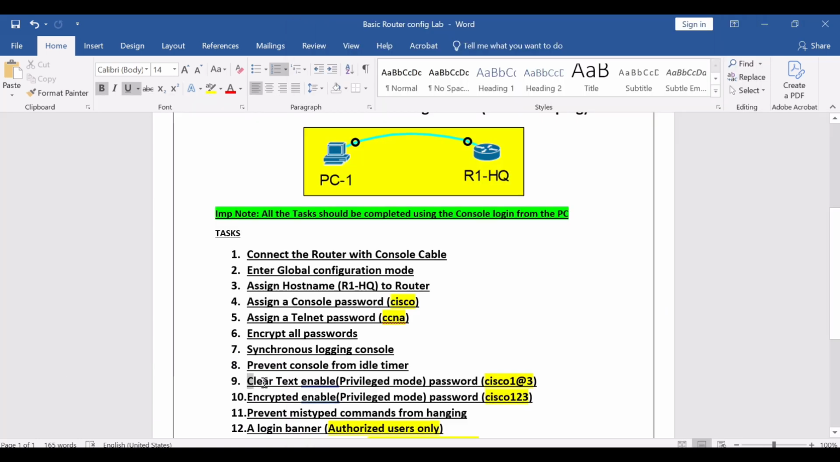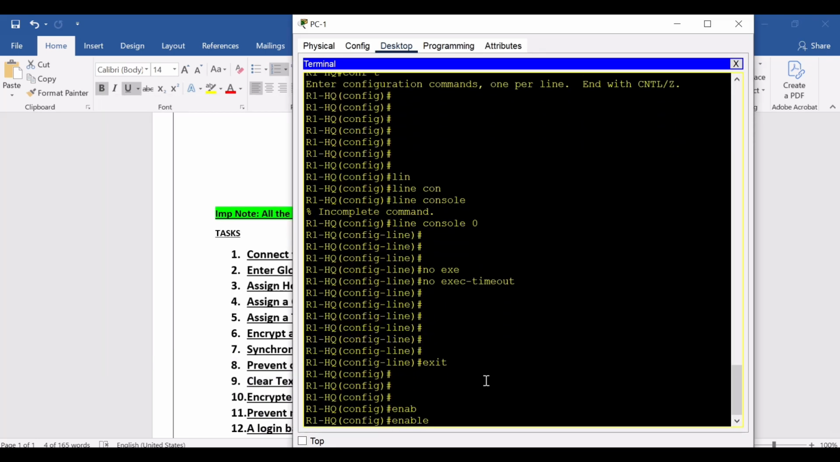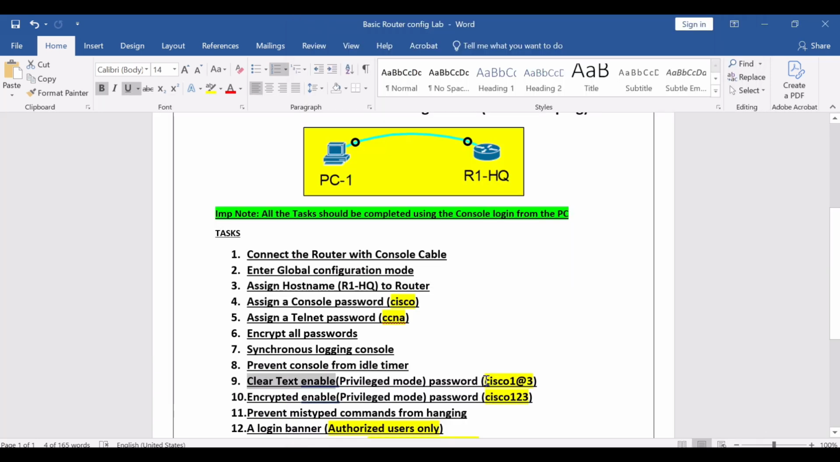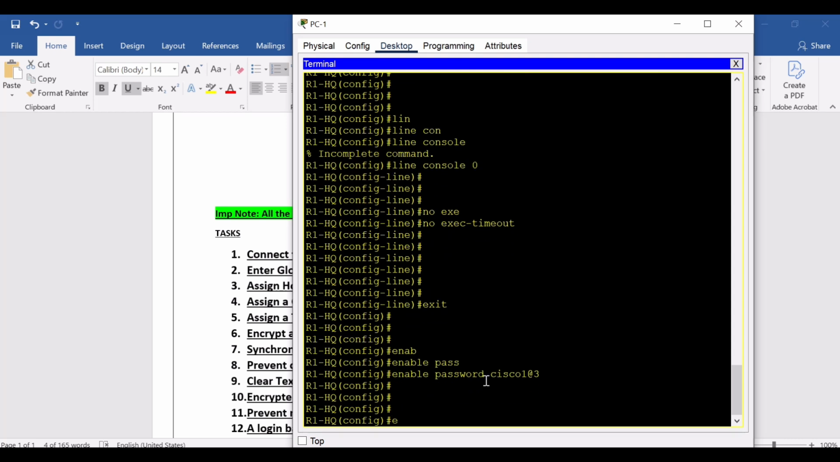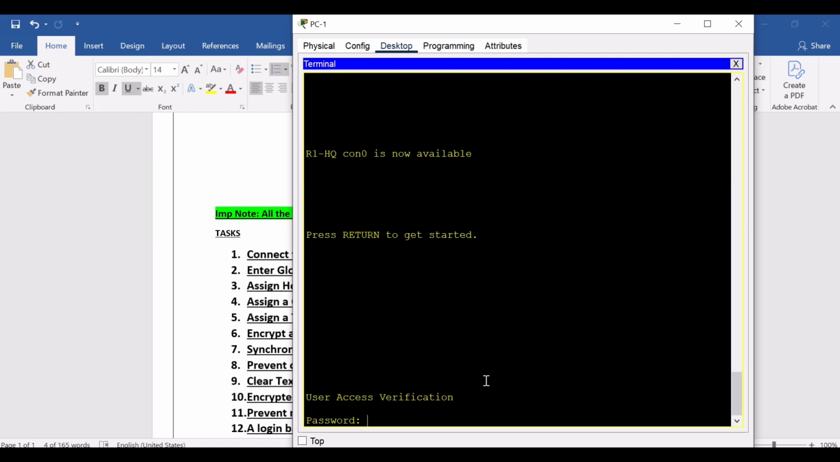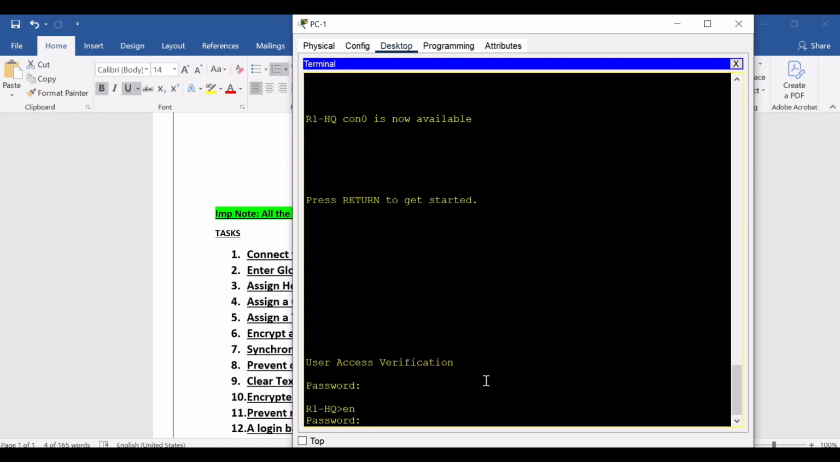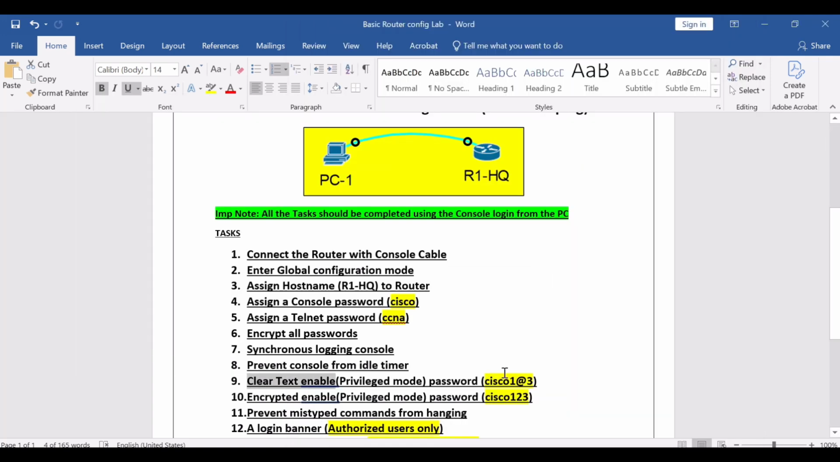Okay, and the next task is there has to be a privilege mode password in clear text, and the password is Cisco1@3. Exit. So enable password Cisco1@3. Exit. Let's test this out. So now you have to give the console password Cisco, enable password Cisco1@3. Okay, so this is verified.